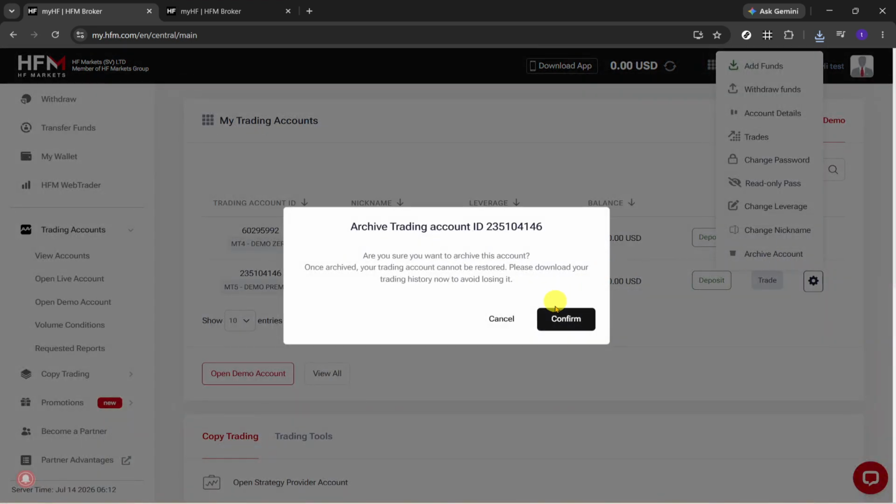This option is what HFM uses in place of a traditional delete button. In many platforms, archiving means the account is removed from active use and hidden from your main view, rather than permanently erased immediately. That can be helpful if you simply want to close out an unused account and keep your dashboard tidy. Once you select Archive Account, a confirmation prompt should appear. Click Confirm, then follow the on-screen procedure to complete the process.